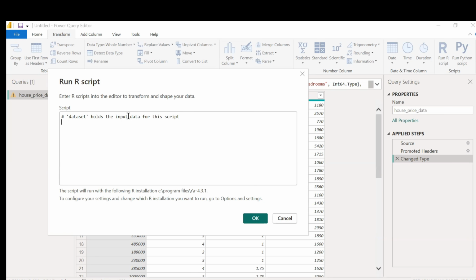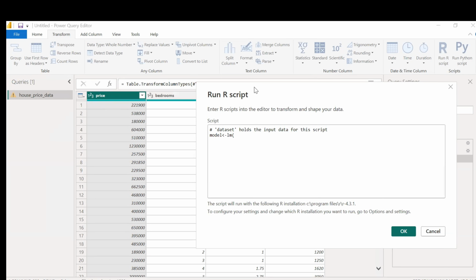So here I will be writing model, then this arrow, which is nothing but equal to. It works like equal to. Here an equals sign will also work, but usually in our language we use this arrow and hyphen to mean equal to. Then lm, the linear regression model. Within the brackets, we have to write what our dependent variable is. The dependent variable is price, right? So you have to write price.